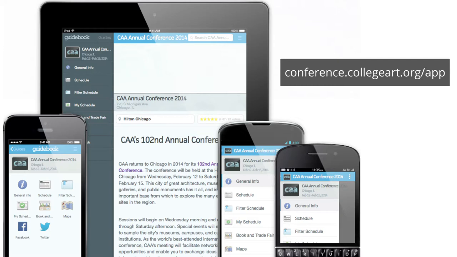With the app, you can search sessions and events. You can create your own personalized schedule. You can browse the book and trade fair exhibitors. And you can share events on social media.